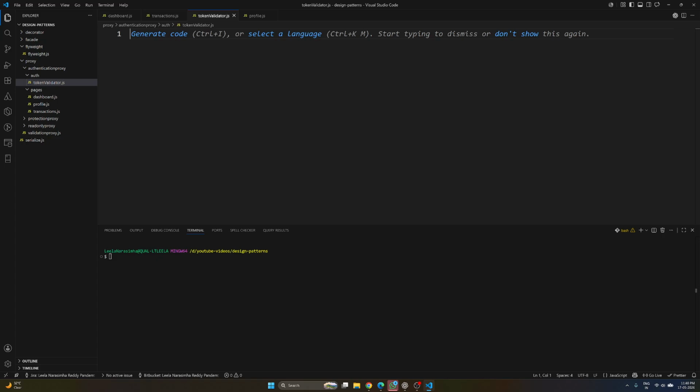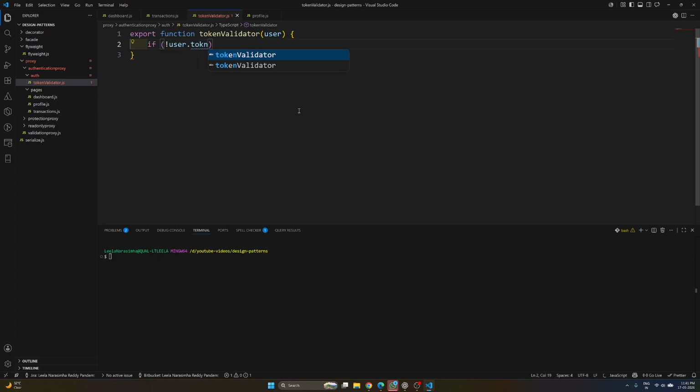In this one, what I can do is write export function tokenValidator of user. You will be sending the user or anything, so token or anything. If not of user.token, if the token is not there, then I can say console.log no token found, please log in, and I will return false. If the token is present, I will just return true. That's it.